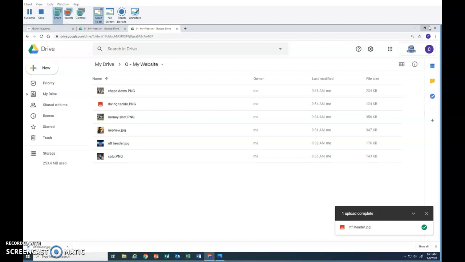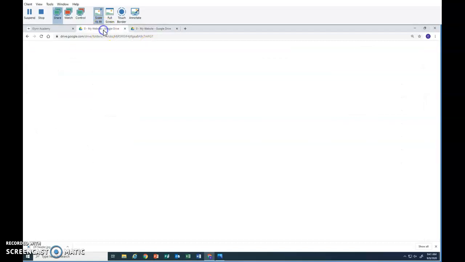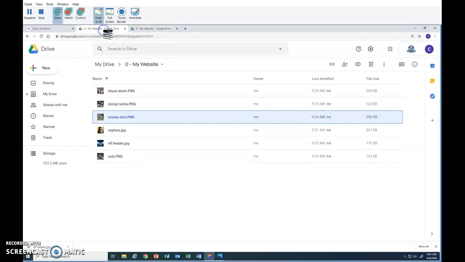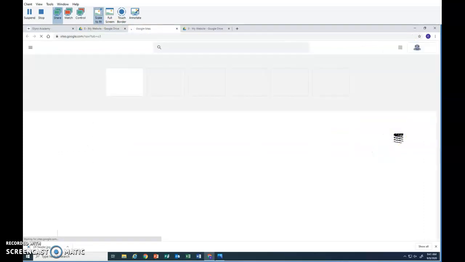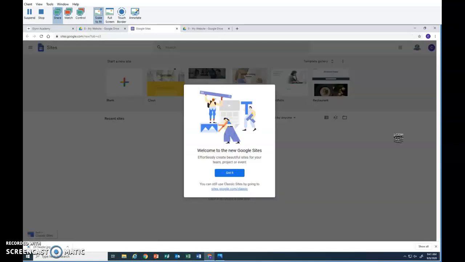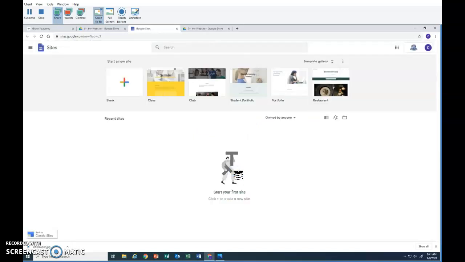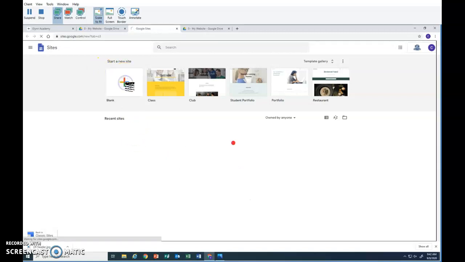He named all of his photos, and so now we're going to leave our drive open, but we're going to come over and go back to the waffle and choose a Google site. When it does this, you're going to get a welcome message, and you're just going to say, I got it. And because you have me, you're going to get a play-by-play instead of having to figure this out. So you're going to start a new site.